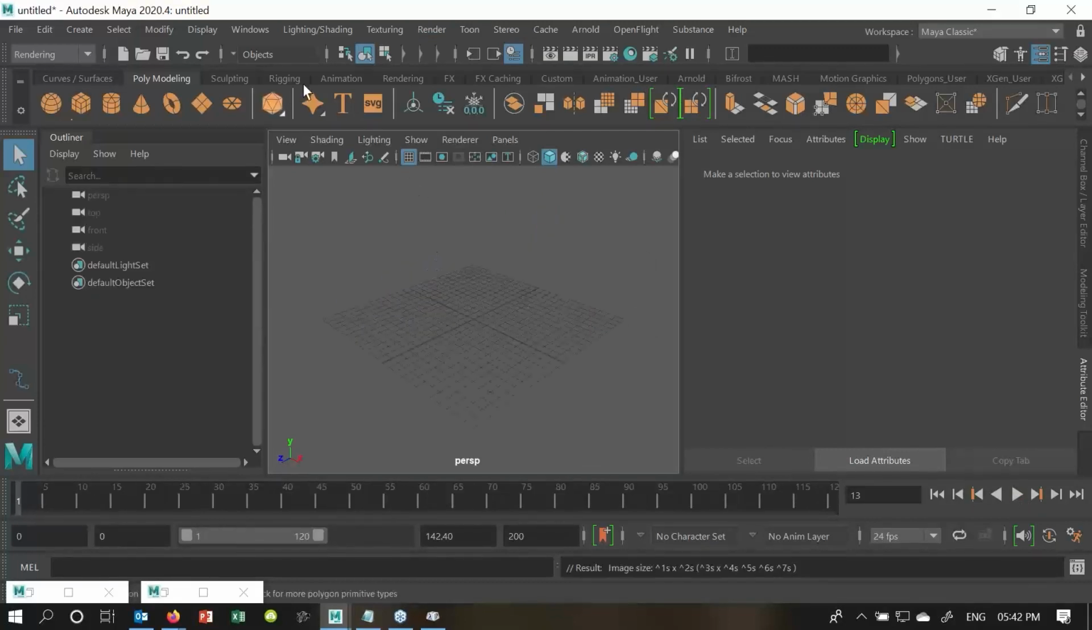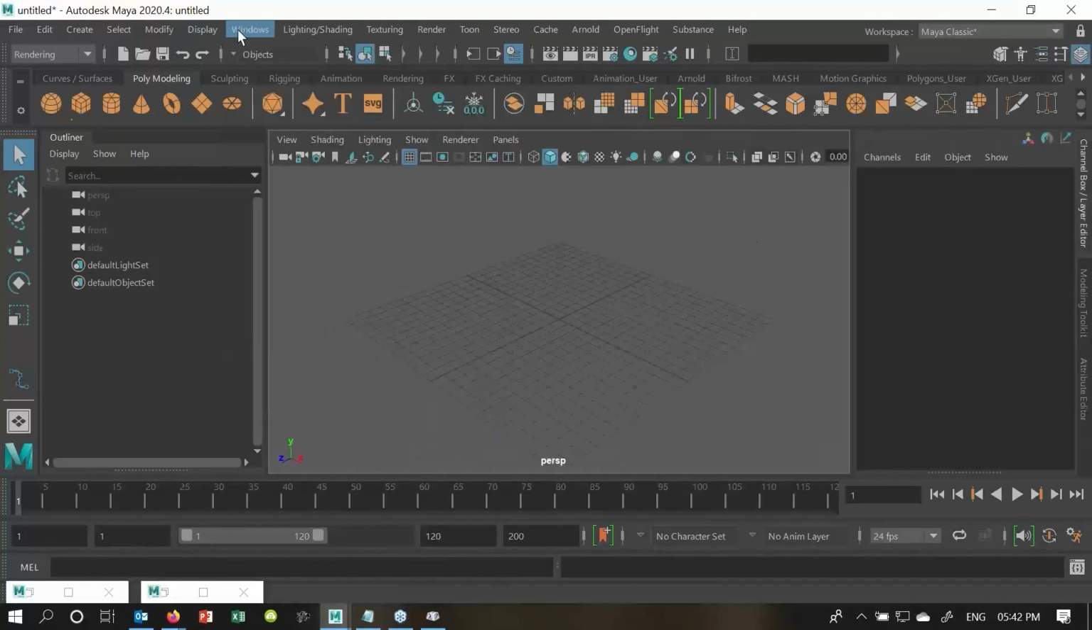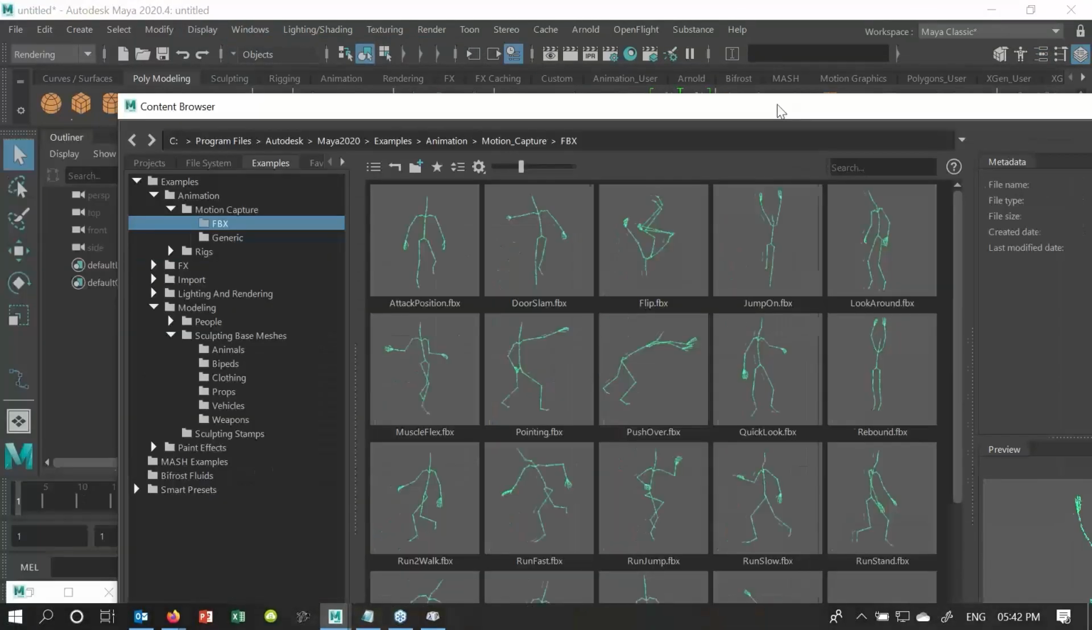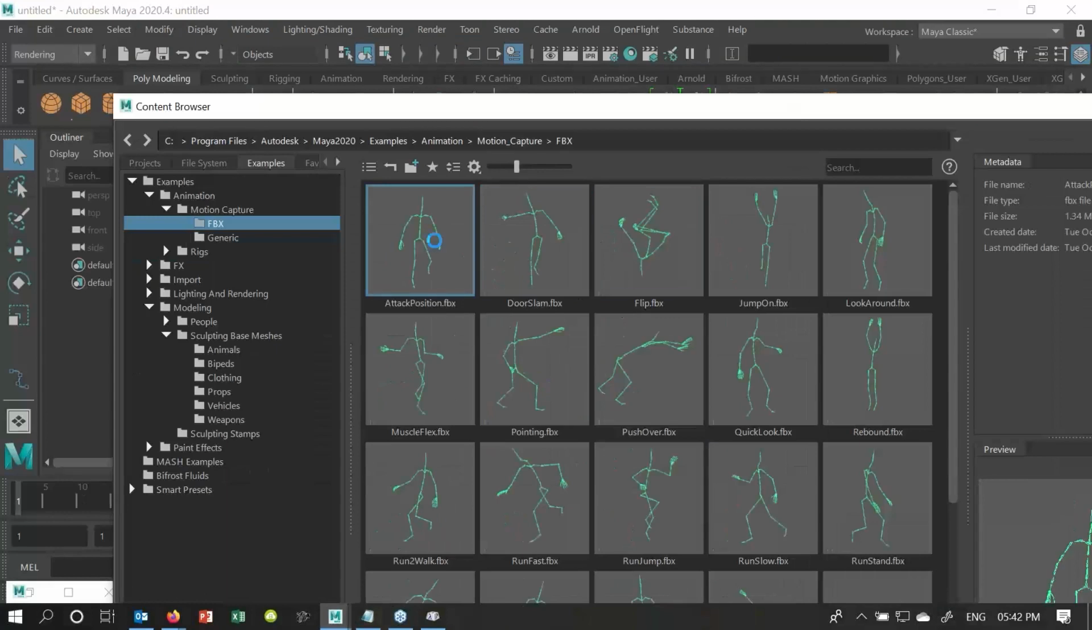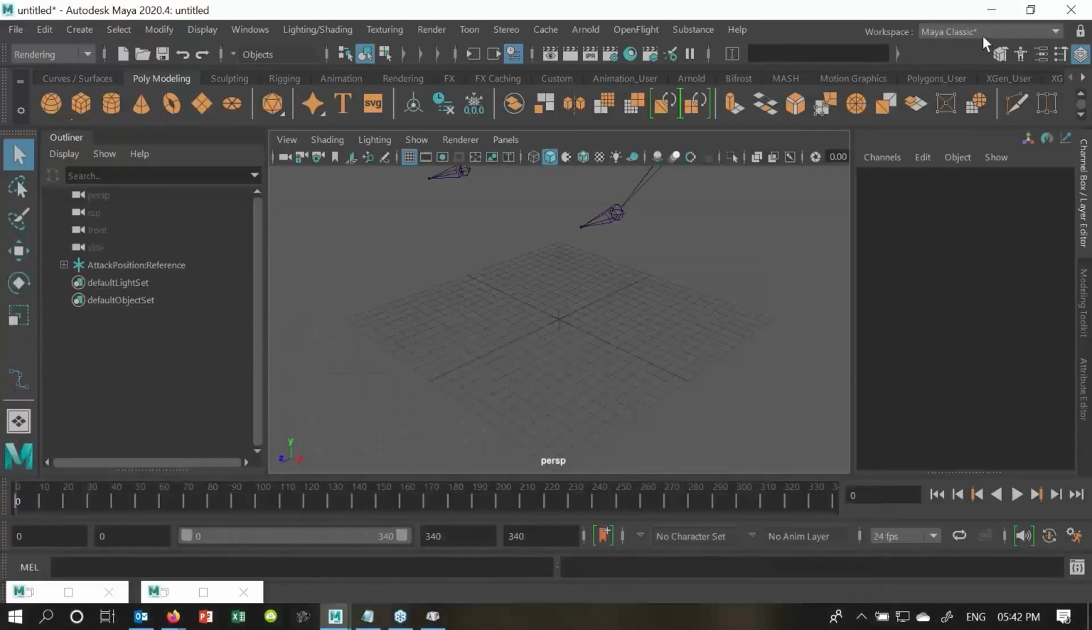If I'm using a journal editor, different journal editor, content browser, attack position, double click on this. Now this is the motion data what we have in content browser. Now I want to apply this to my other characters. Plus I want to do a quick set of quick rig, which is a new feature in Maya. See, this is in my attack positions.